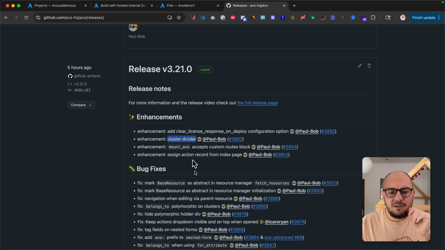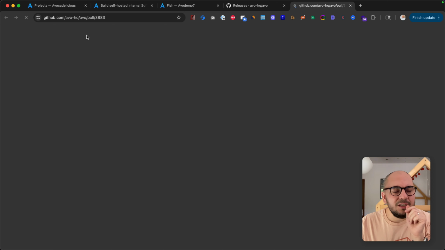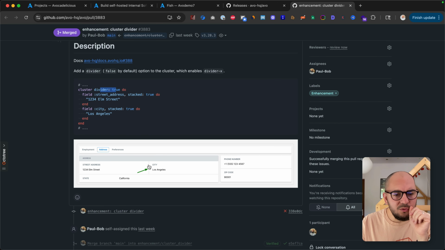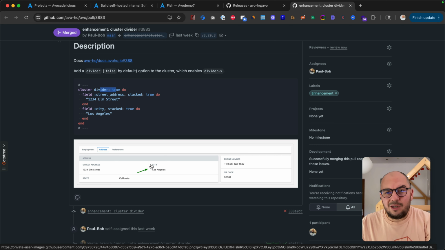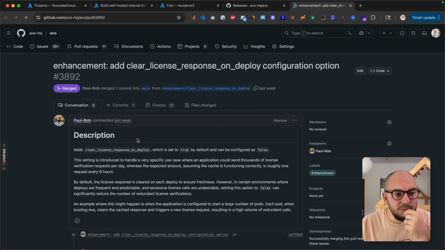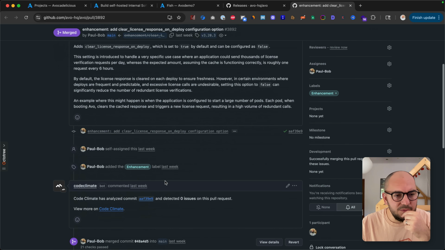Cluster divider, we covered that; it belongs to polymorphic on clusters. So now the clusters have this divider option, so you can add this divider or you cannot add it if you don't need it. And add clear license response on deploy. This is something, let me see, where do we have the documentation for that?